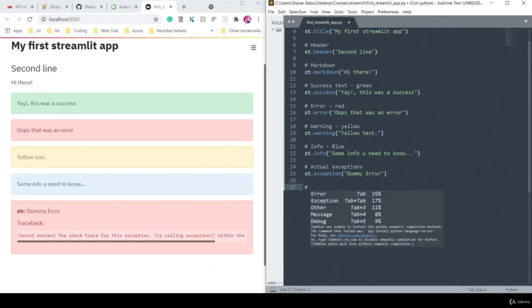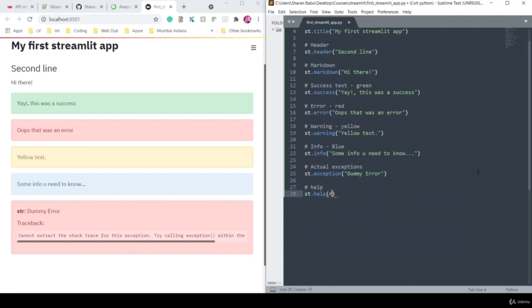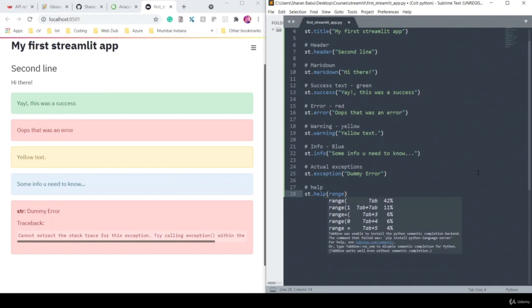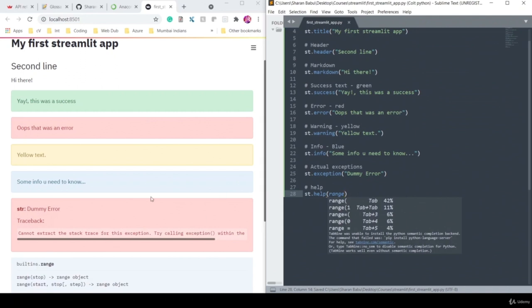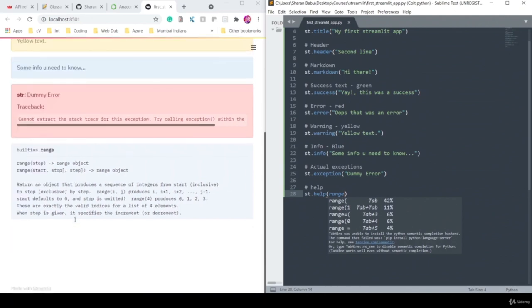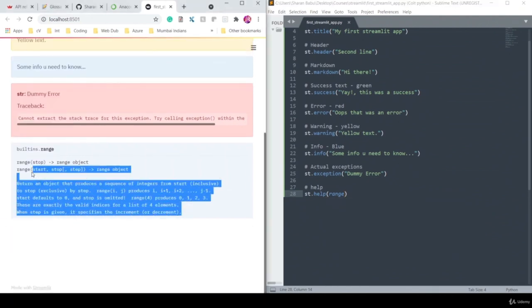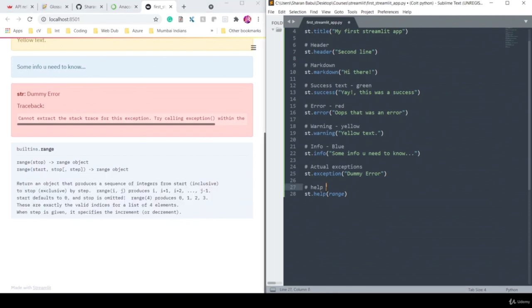The next one is getting help in a Streamlit fashion. So range is an existing Python function. It is a built-in function. Using st.help renders a beautiful widget on the web application itself that explains how to use range and essential documentation. I think that's great.